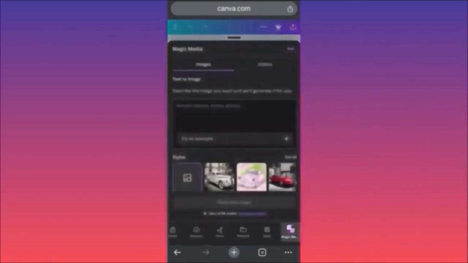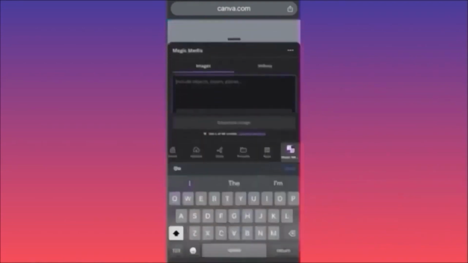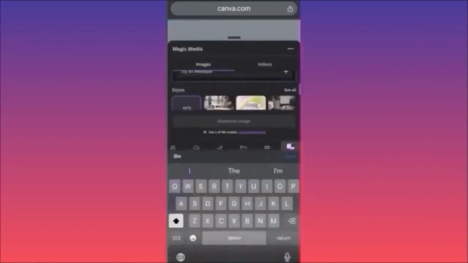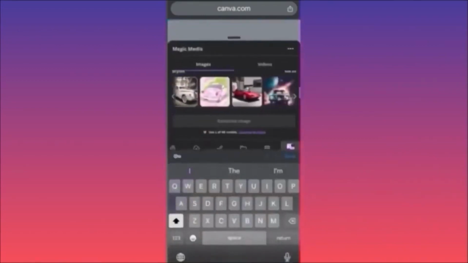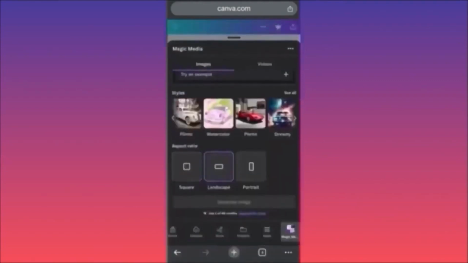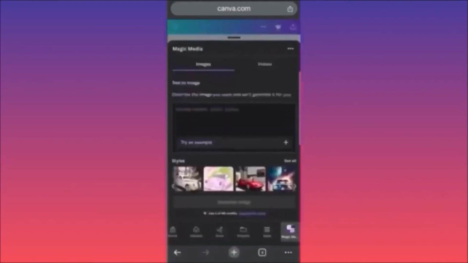So the way how the Magic Media works is that you will have this window where you're going to input your prompt, and then if you scroll down, you can essentially change the layout or the filter or the style of which will apply to your image. Also, if you want to change the aspect ratio to a landscape in our example, simply because it will be a wallpaper, right? You can do it.